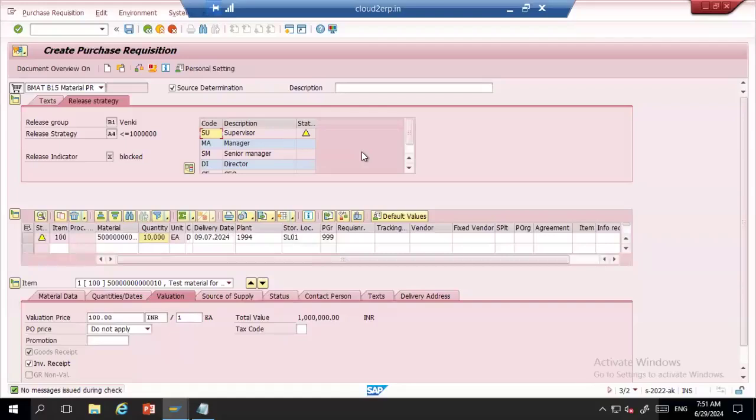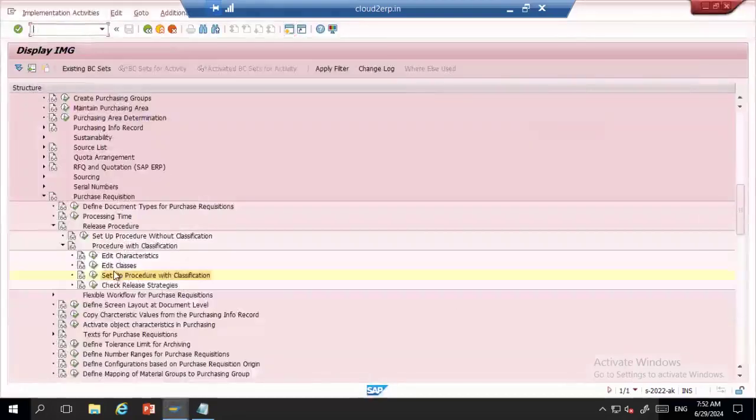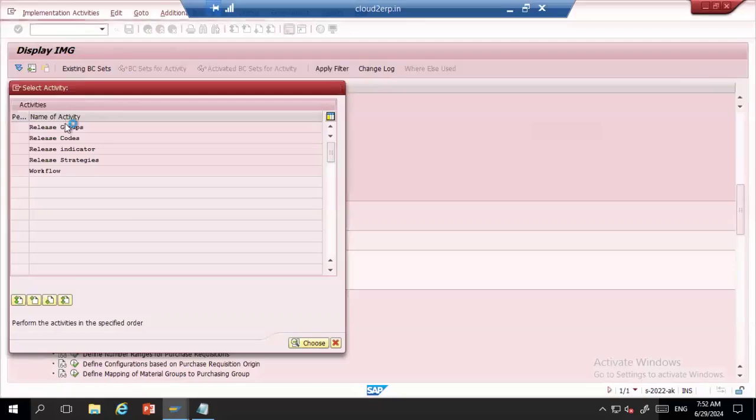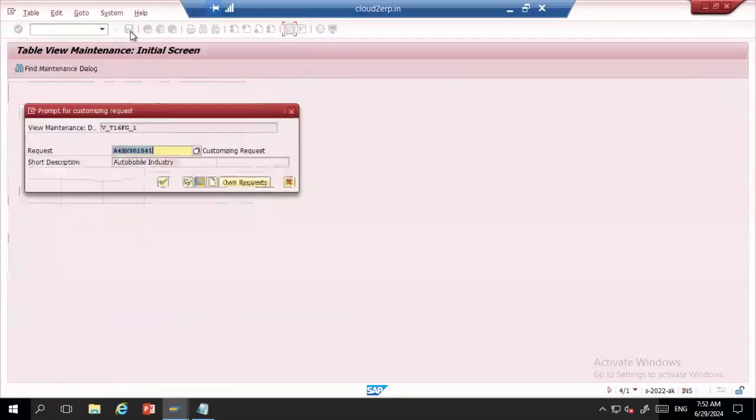Now just think your business changes their mind. They want this to be created at the item level. They don't want it at header level, they want it at item level. So what we can do is go to this configuration, release group, uncheck this, save this, the first step.